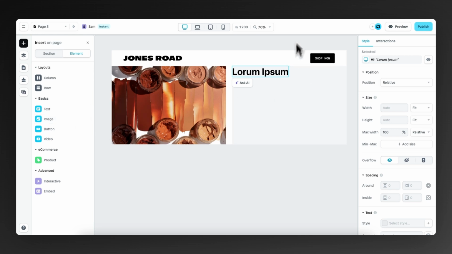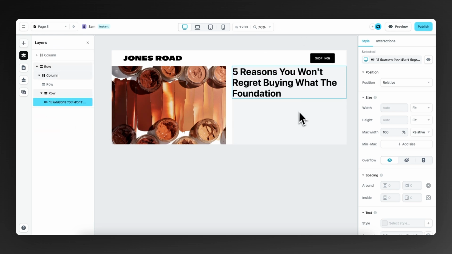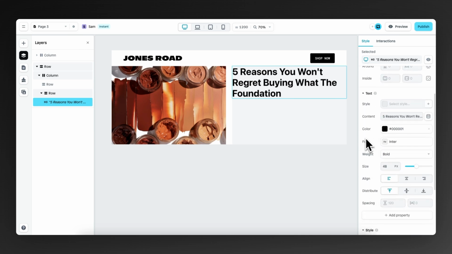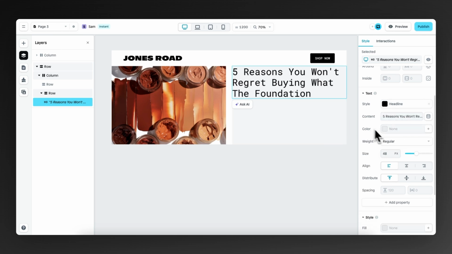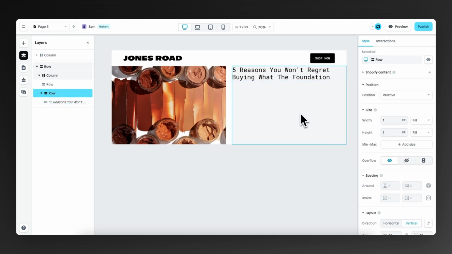and then let's change it to the correct text, which is 5 reasons you won't regret buying the Foundation. I have created a bunch of text styles. If we go to styles, you can see them right here, the headline and the body, which will automatically make sure that this text is displayed in the right font. So let's select headline, and there we have it. And now let's make this a little bit less big, change it to 32 pixels.